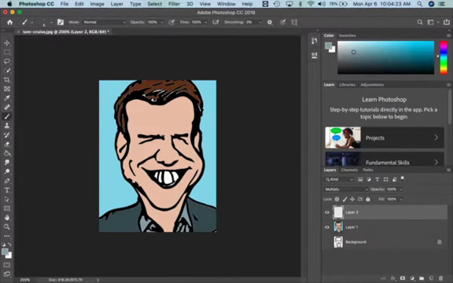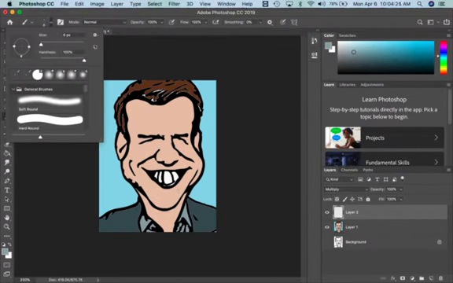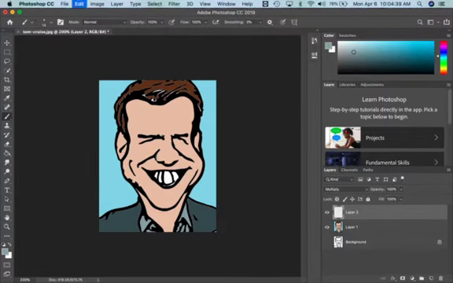Now I'm going to take my paintbrush, and maybe I'll make the size a little bit bigger. And for this, I'm going to turn my hardness down to 0 because I want this to be a softer line. I don't want it to be hard and real clean. I want it to be a little more blurry. So, alright, if I hold my Alt key, it'll switch my paintbrush to a little eyedropper.